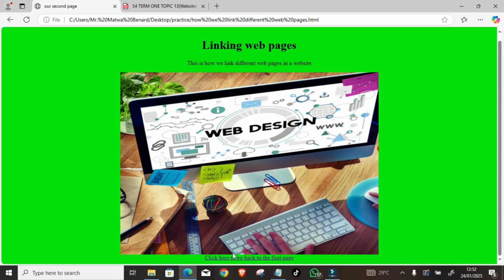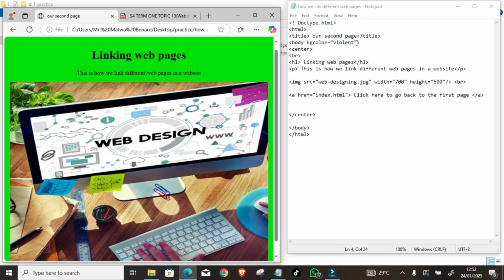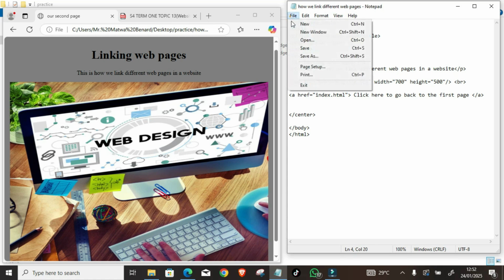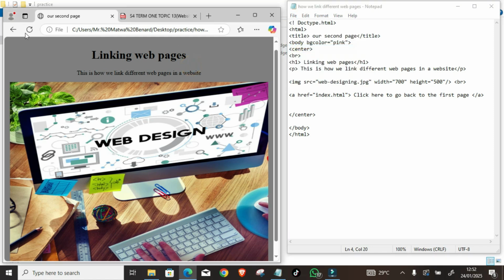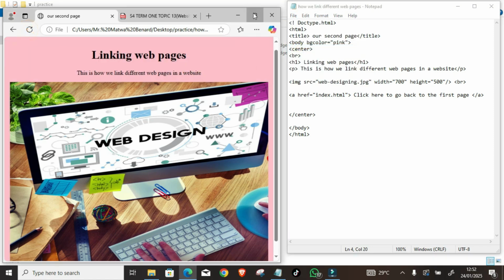So that is it. I want it to at least be showing the text well. Let me change the color to gray. After that, I save and I refresh. The color changes. Again, gray is looking awkward. Which color can I give? Let me say pink. I save, refresh.